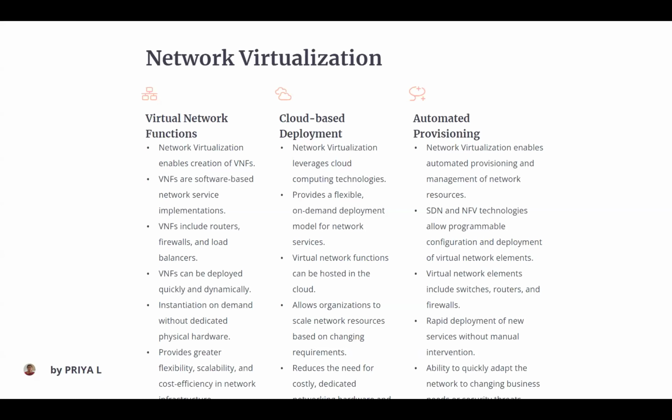For cloud-based deployment, we want to deploy in public, private, and hybrid clouds. Cloud deployment leverages and enhances the scalability, elasticity, and on-demand nature of cloud computing, and delivers network services and applications based on either infrastructure as a service or platform as a service. Okay. Automated provisioning streamlines the deployment and management of network resources through different processes.